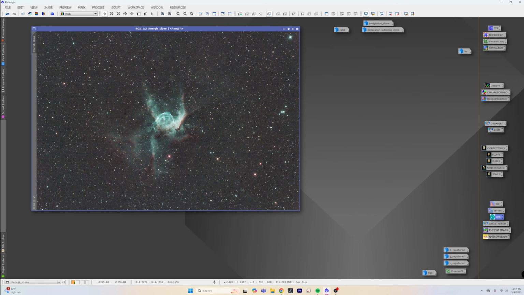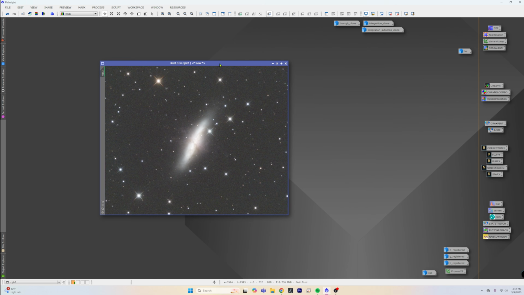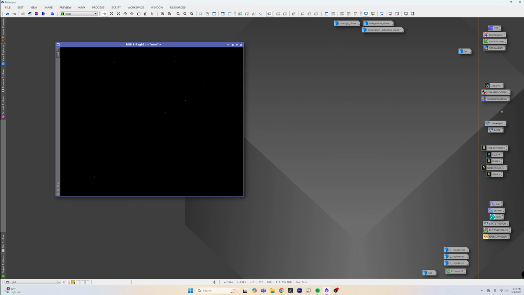You can throw your noise exterminator on here now. You can do a little bit of color enhancement, whatever you want to do. That's it. Thor's helmet is done. What's next on the agenda? We've got M82. So this is what we've been dealing with recently. So let's go to M82.